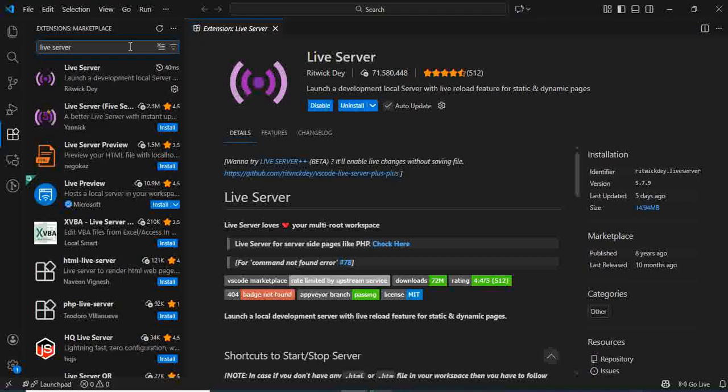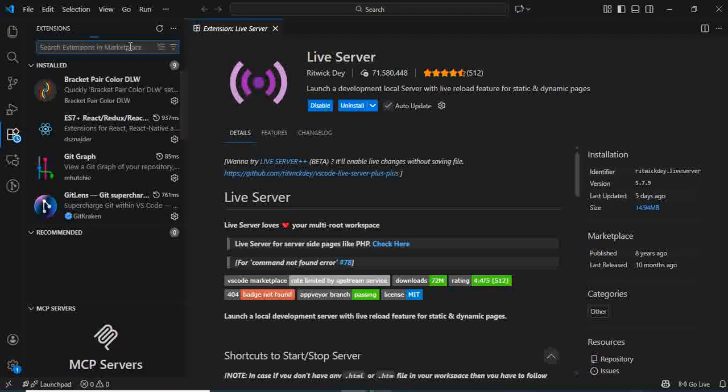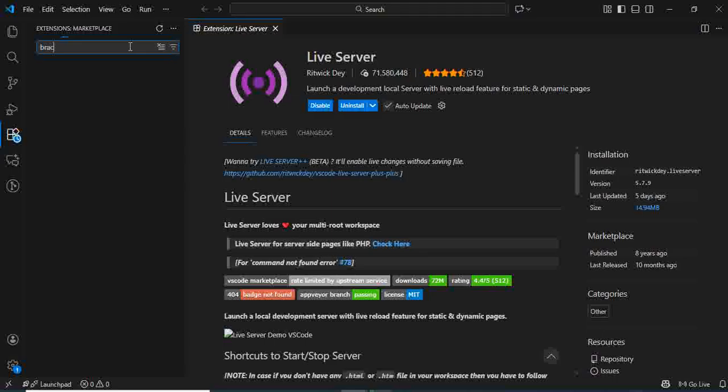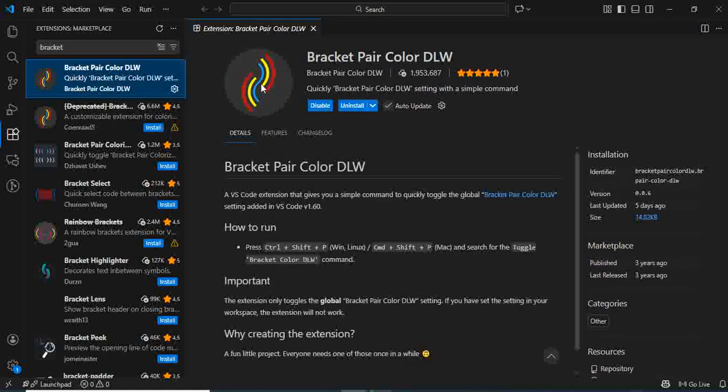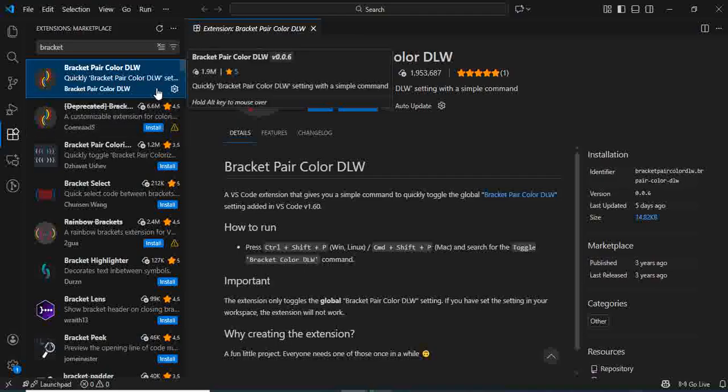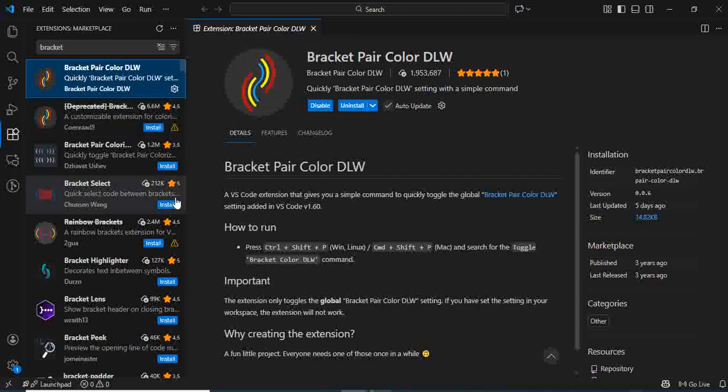Now let's go to the next one, which is Bracket. This is the Bracket you have to install. You will know by the installation count, the high rating, and the publisher. That's how you know if it is the right Bracket you installed. Then you install it here, like you see on the others, or you click on it then install.